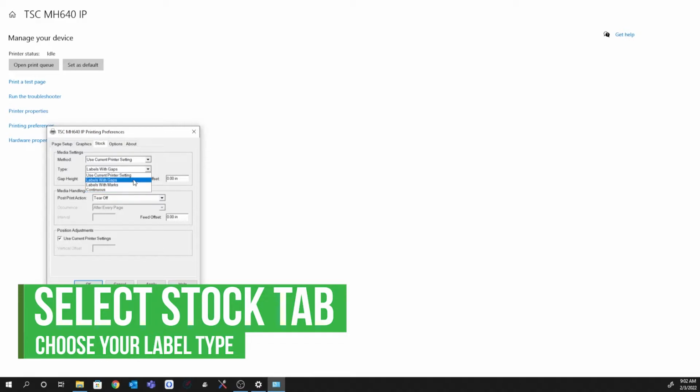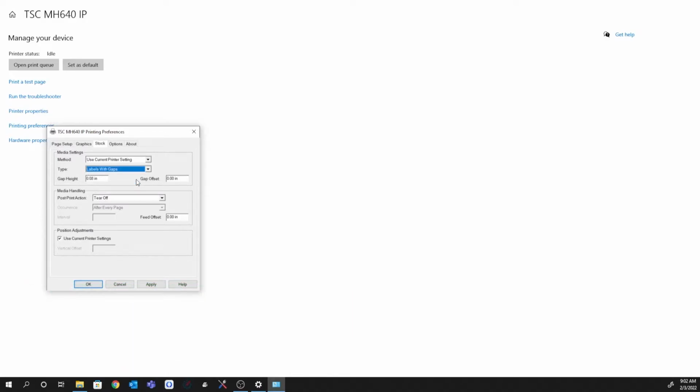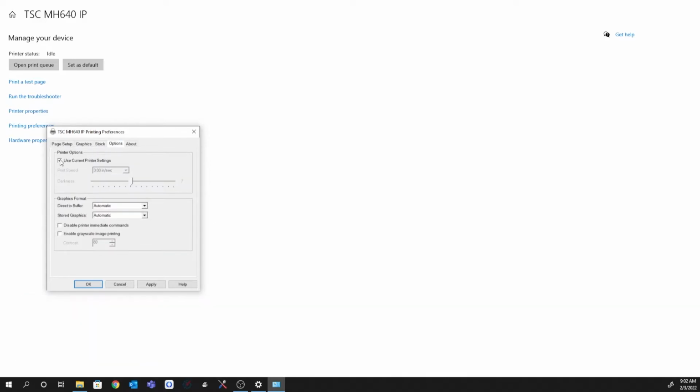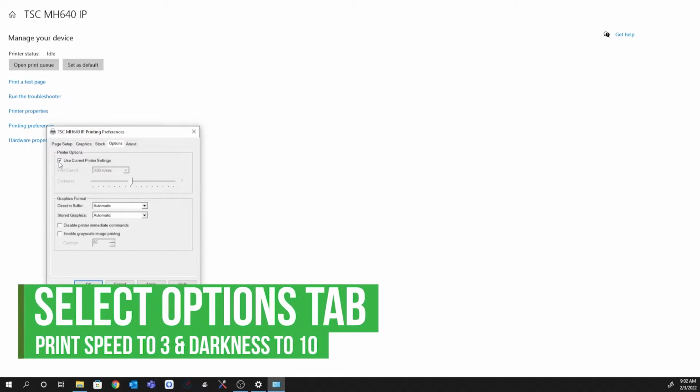Go ahead and click Labels with Gaps, or if you're using labels with marks, use labels with marks. For our purposes, we're using labels with gaps. We're going to change the gap height to 0.1. Go ahead and click Options. Unclick this box for Use Current Printer Settings.